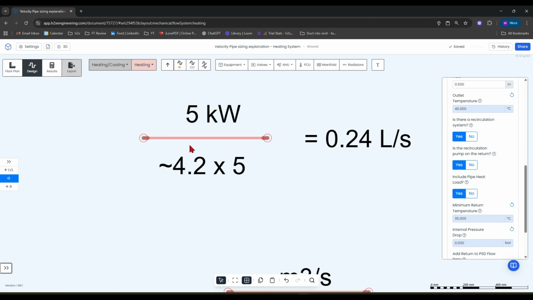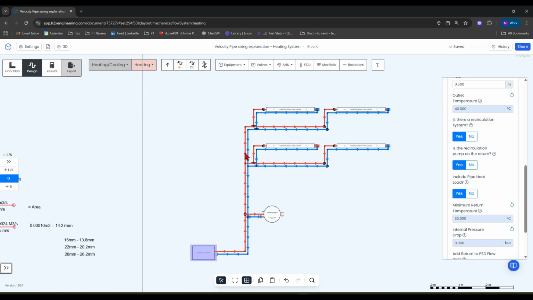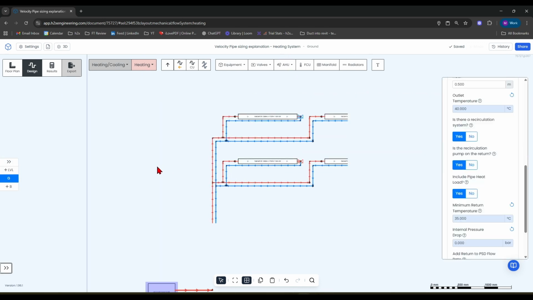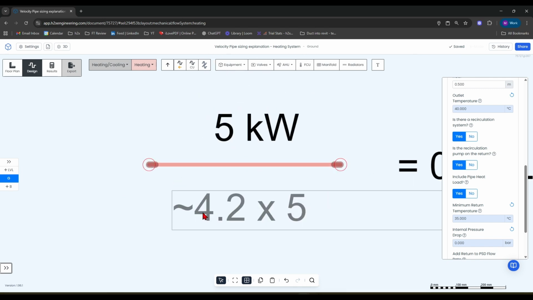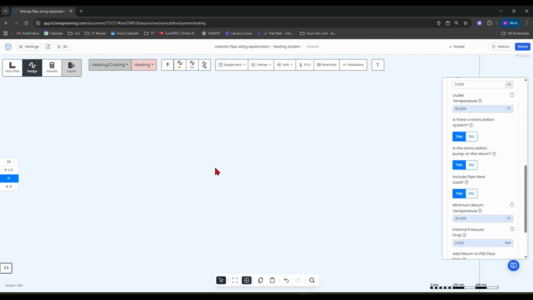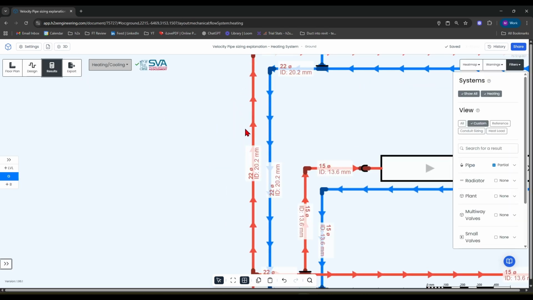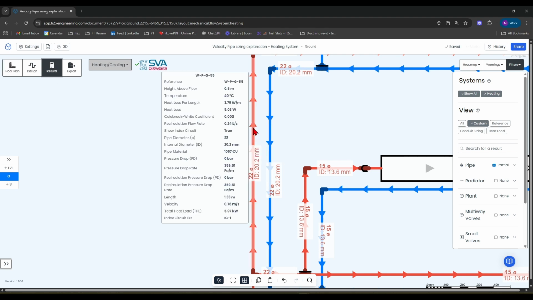In this example here, we're going to take the 5 kilowatts from these two connected radiators here, which will be on these connected pipes. And then we've also got the 4.2 specific heat capacity and the 5-degree delta T. Now, if we hit results, H2X is correctly going to tell us that the requirement on those pipes in terms of the recirculation flow rate is 0.24 litres per second. And you can see there that's based on a connected heat load of 5.07 and the flow and return temperatures of 40 and 35.